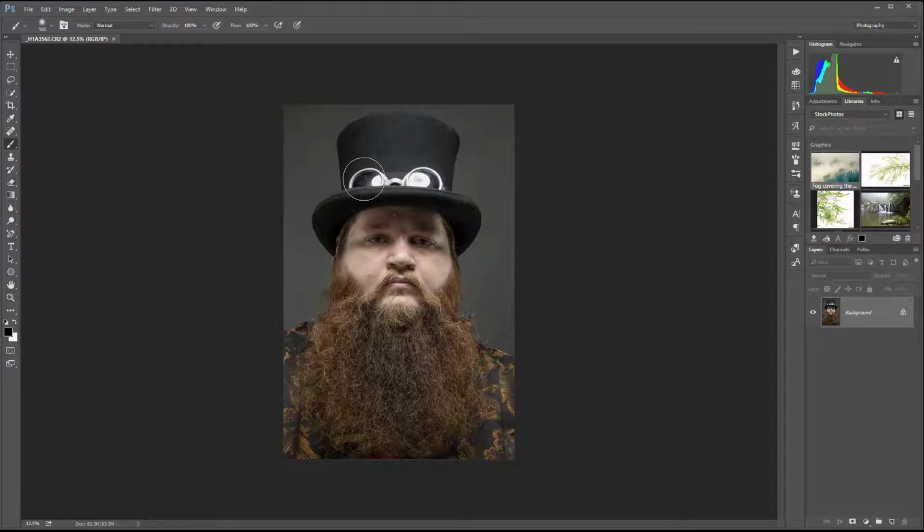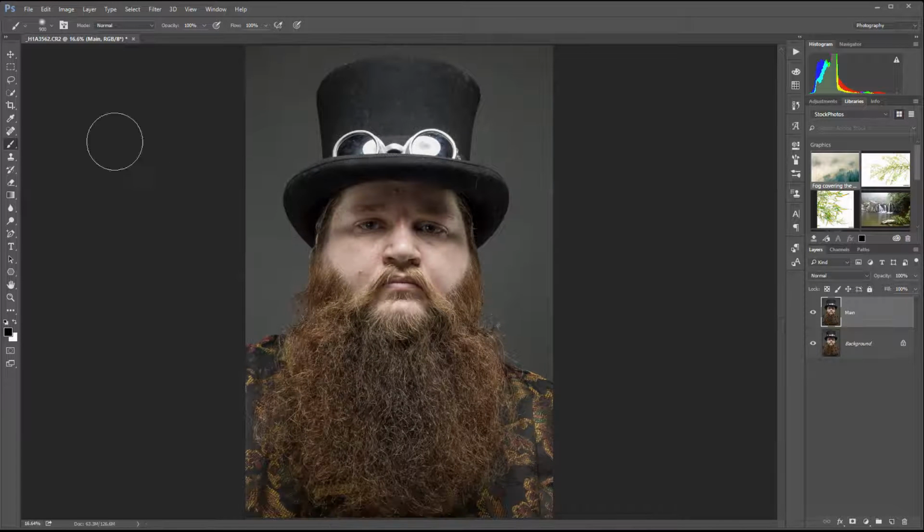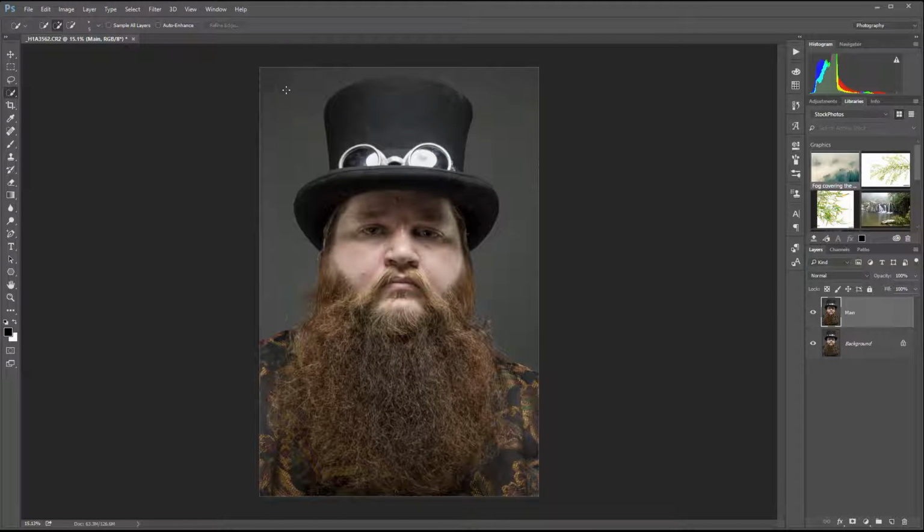Okay, so this is our base. Now I want to extract the subject from the background. Let's create, just in case, a duplicate copy. We'll call it main. And at this point, I'm going to use the magic wand or selection tool, and we'll go around and start selecting.